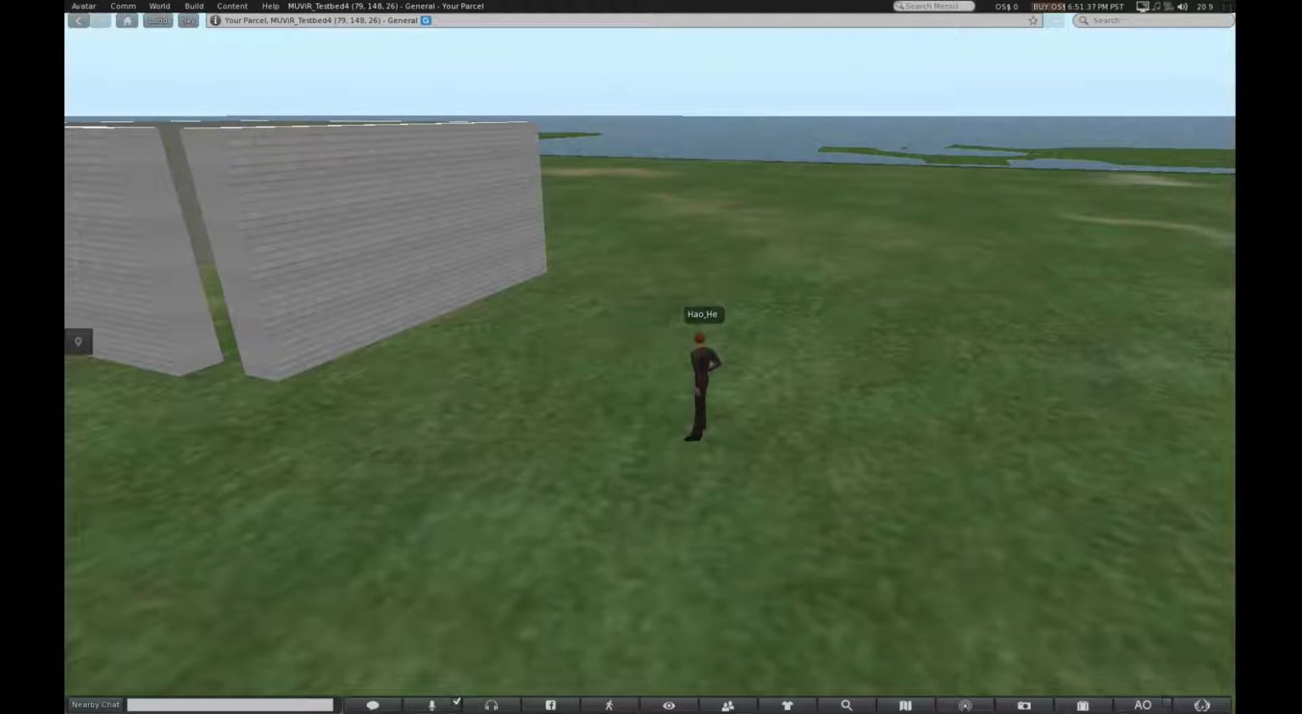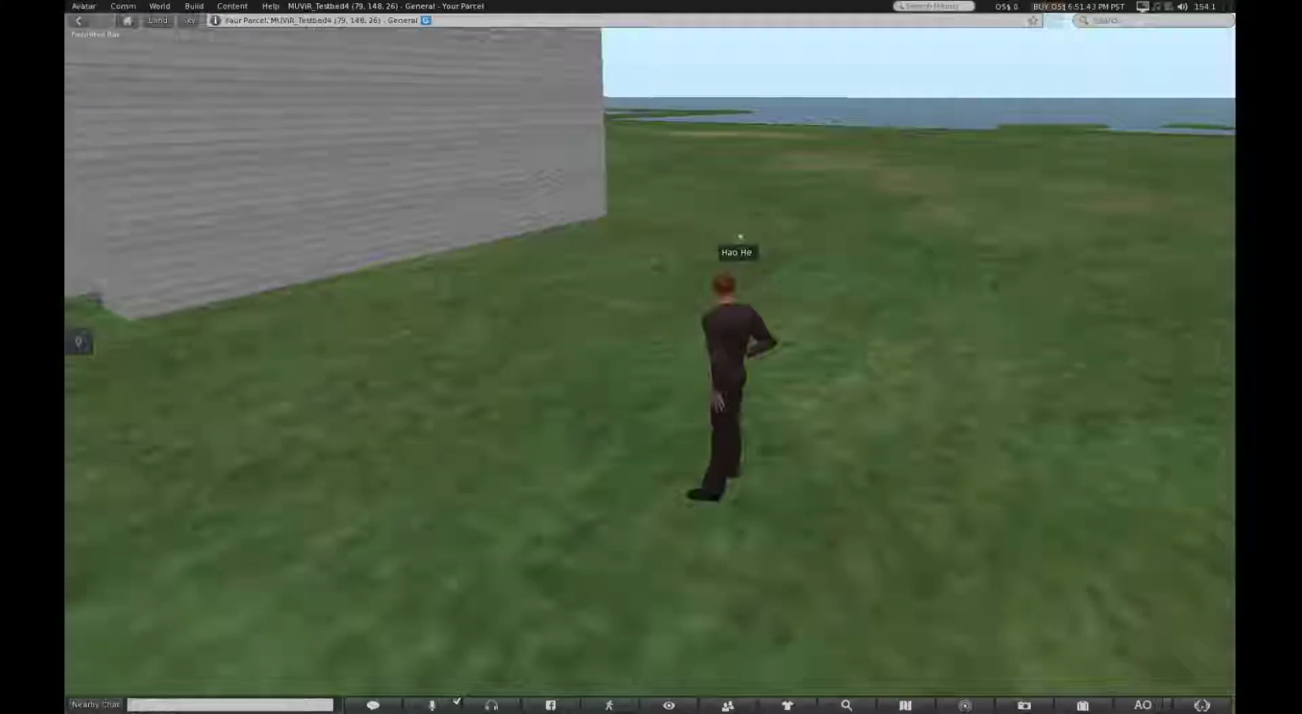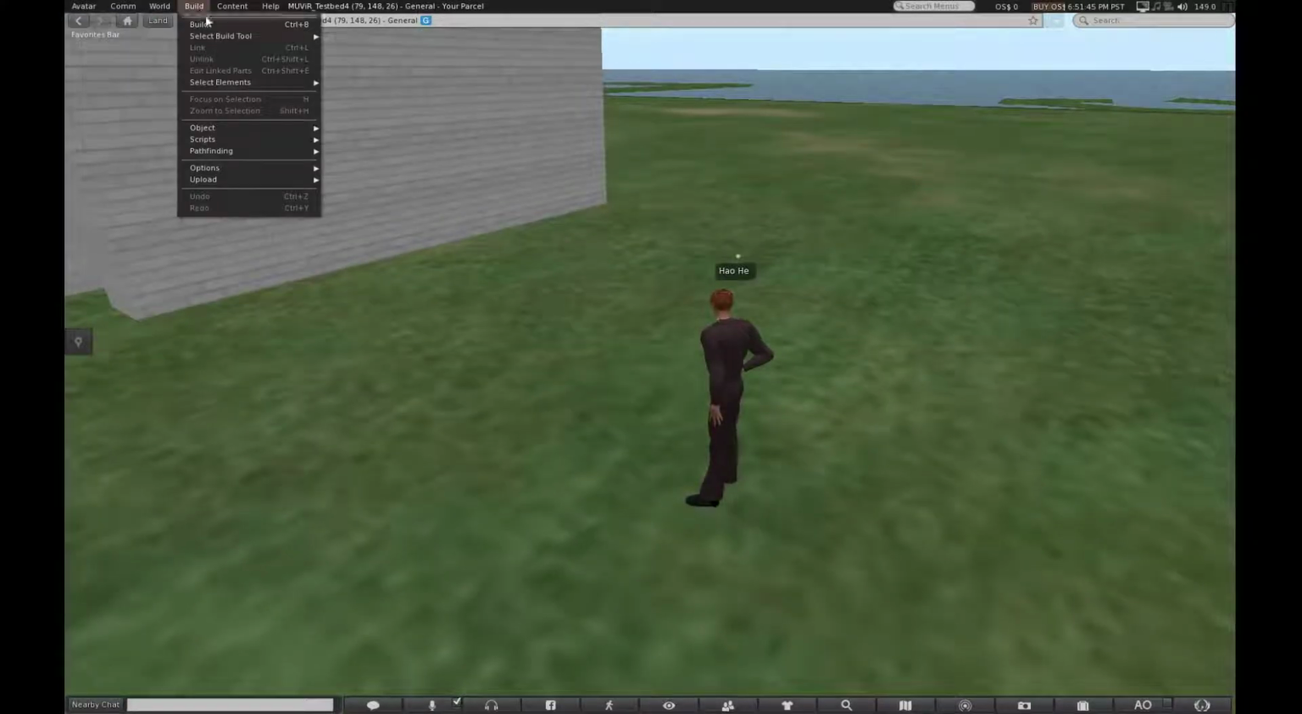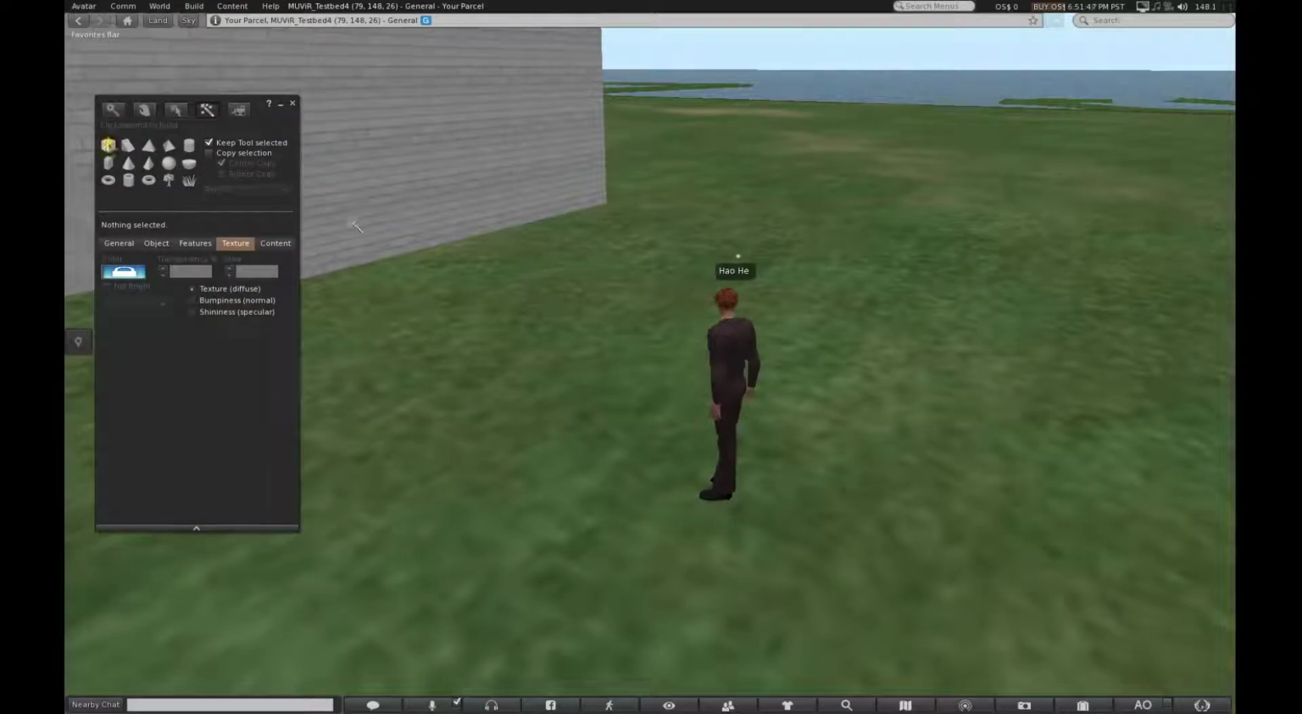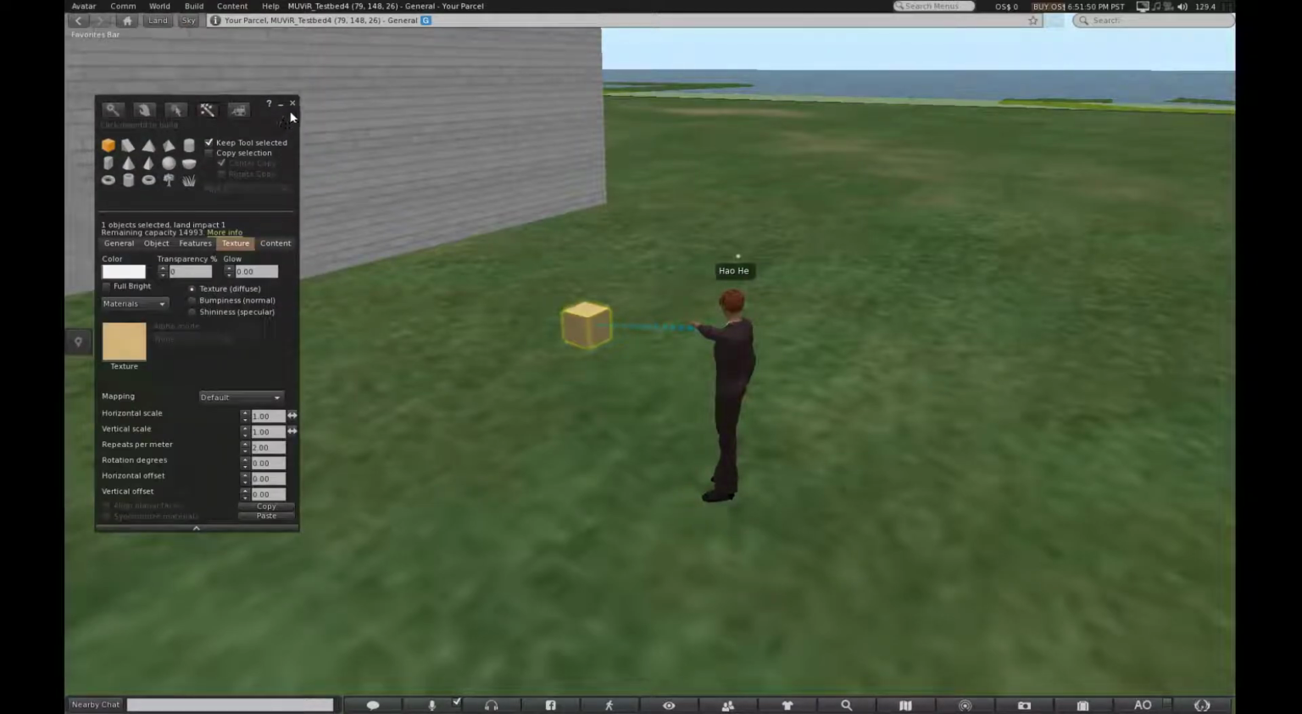Setting media is similar to setting texture. We first need to create a basic 3D object in the OpenSimulator. Let's do it. Build option, and create a box here.